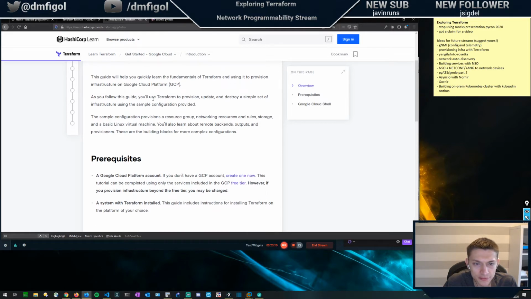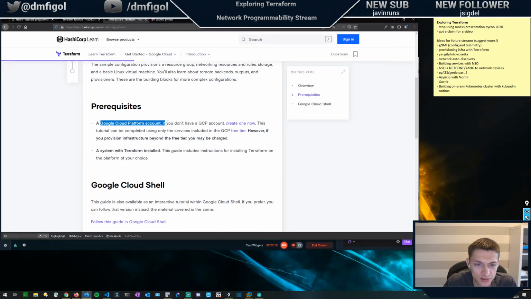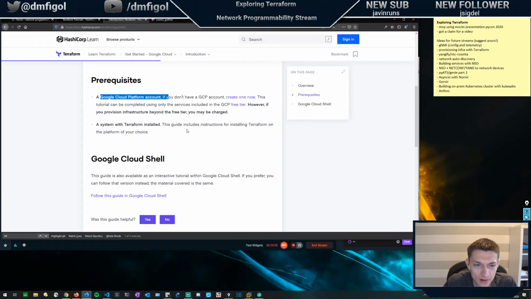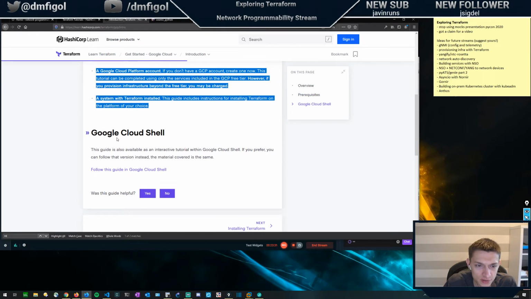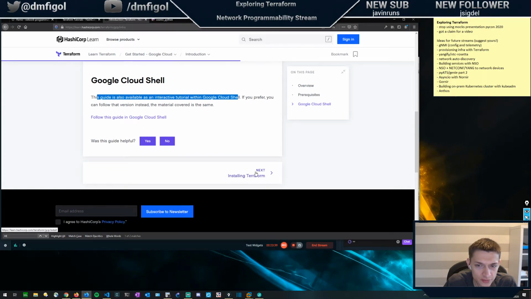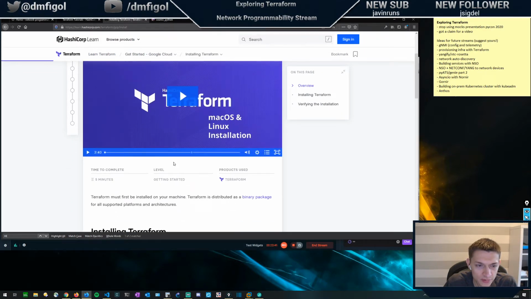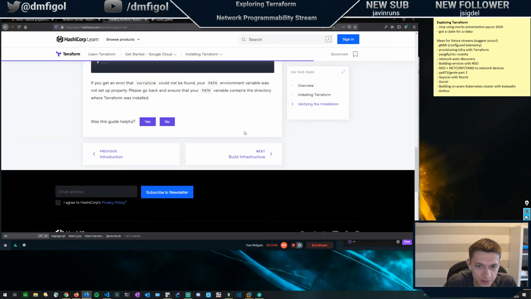Okay. You will use Terraform to provision, update, and destroy a set of infrastructure using the sample configuration provided. Okay. You need a GCP account and a system with Terraform installed. Okay, I have both of these. You also need, this is also interactive in the Google Cloud Shell. No, I don't want to use Google Cloud Shell for this. I want Terraform. Okay, we don't care about the video on installing Terraform, and we are done with that.